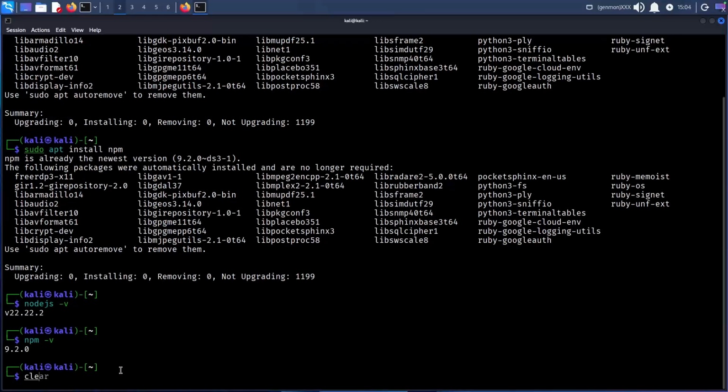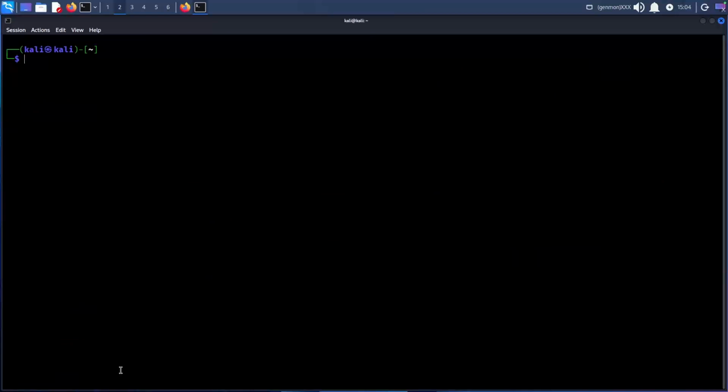Now for OWASP Juice Shop, we'll create a new directory, as we don't want to make it in our root directory. So we'll use mkdir and we'll name it Juice Shop, and we'll cd to it. We'll go to the Juice Shop directory.